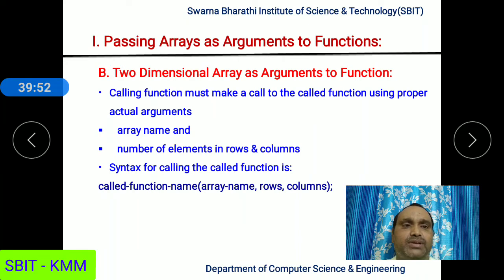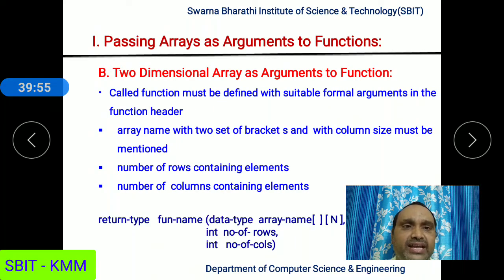That is simple. Coming to the called function header, how should it be defined? The called function must be defined with suitable formal arguments in the function header: an array name with two sets of brackets, with the column size mentioned in the second set of brackets. The column size should be the same in the function declaration and in the function definition. Then the number of rows containing the elements and the number of columns containing the elements. Total 3 arguments must be mentioned, and the number of rows and number of columns are both integer type values.